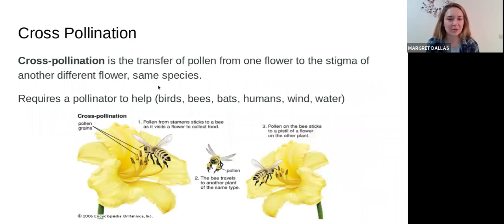So cross-pollination is the transfer of pollen from one flower to the stigma of a different flower of the same species. So for example, a pollinator taking pollen from one blueberry bush to the next blueberry bush. So they're going to a different plant, and it always requires a pollinator to help.